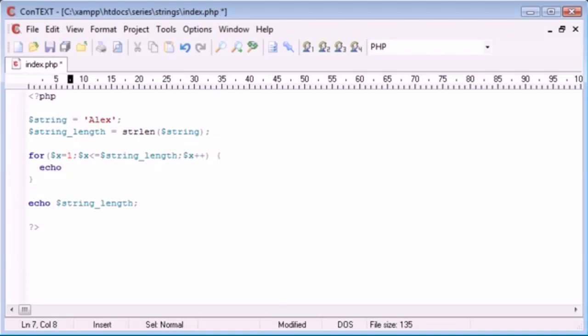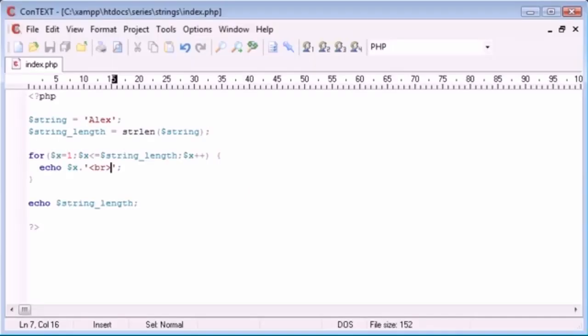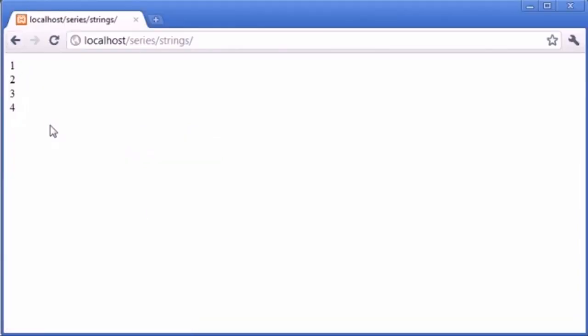Now what happens when we echo our x? Let's keep an eye on what happens. We can append a break to this as well. So let's refresh. You can see that we've got 1, 2, 3, 4 and 4. That's because we're already echoing that out there, so we can get rid of that. Okay, so we're echoing 1, 2, 3 and 4.